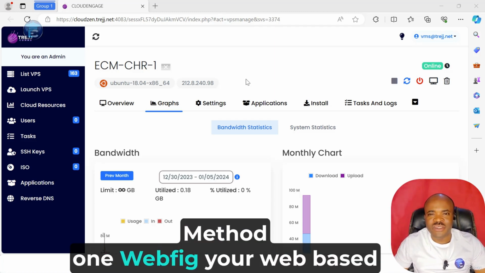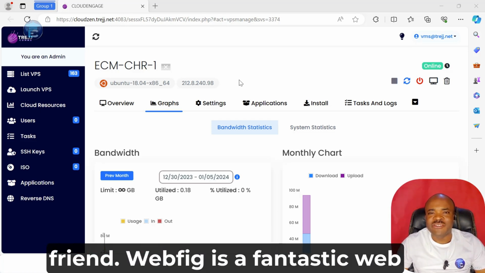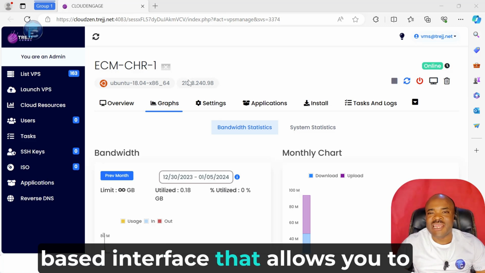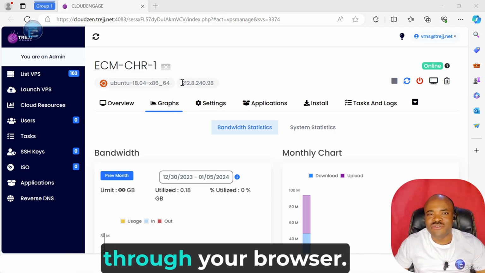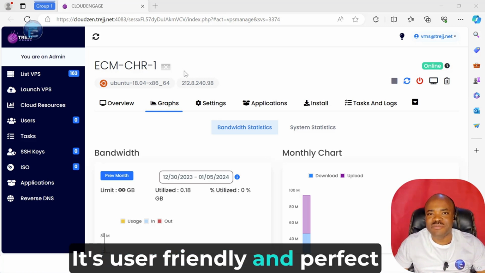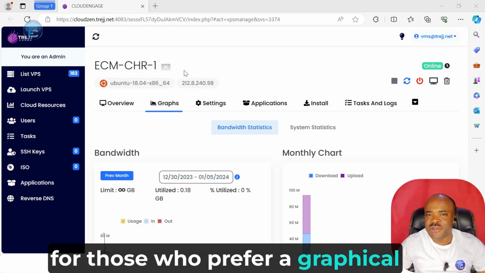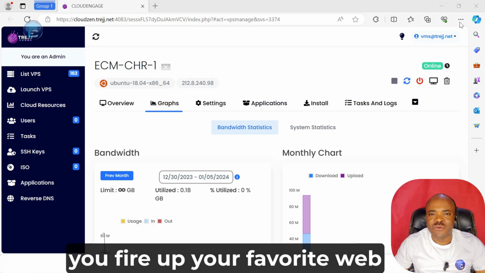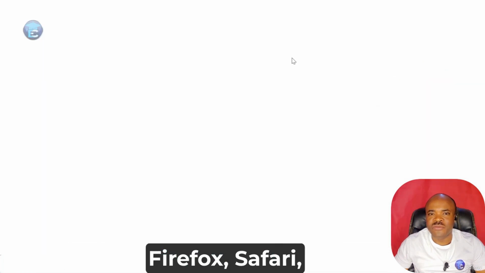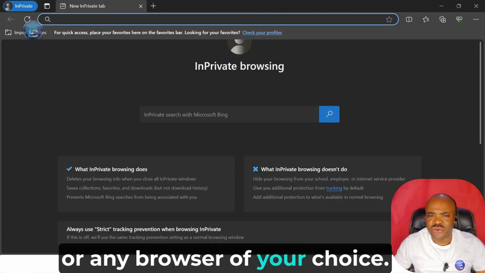Method 1, WebFig, your web-based friend. WebFig is a fantastic web-based interface that allows you to configure your CHR router through your browser. It's user-friendly and perfect for those who prefer a graphical interface. To begin with, you fire up your favorite web browser. It could be Chrome, Firefox, Safari, or any browser of your choice.